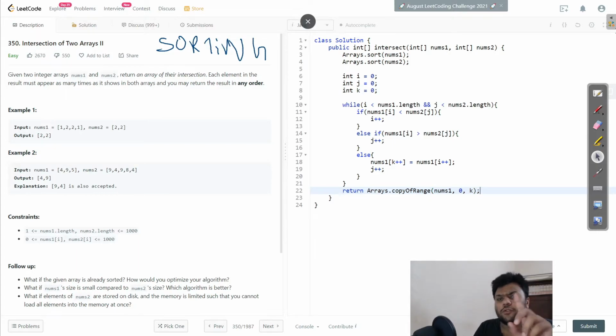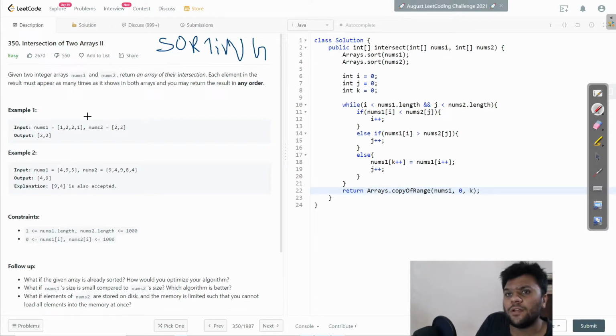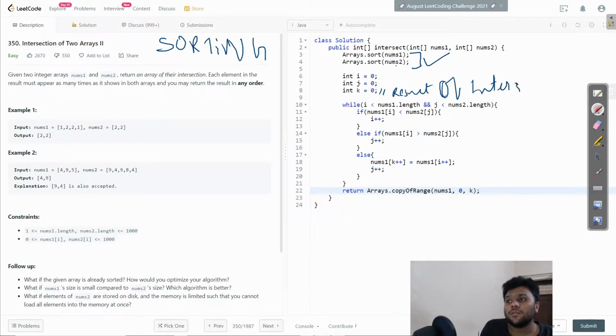So let me give you a quick overview again of what we did. I sorted my nums1 and nums2. Now my i is pointing at nums1, my j is pointing at nums2, and my k is working for nums1. So my k helps in getting our result of the intersection.